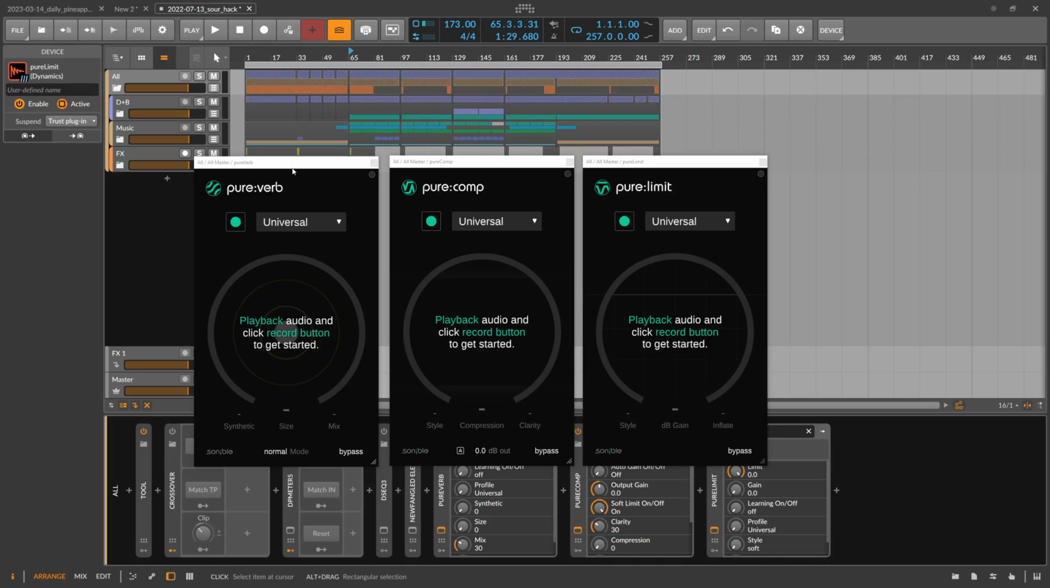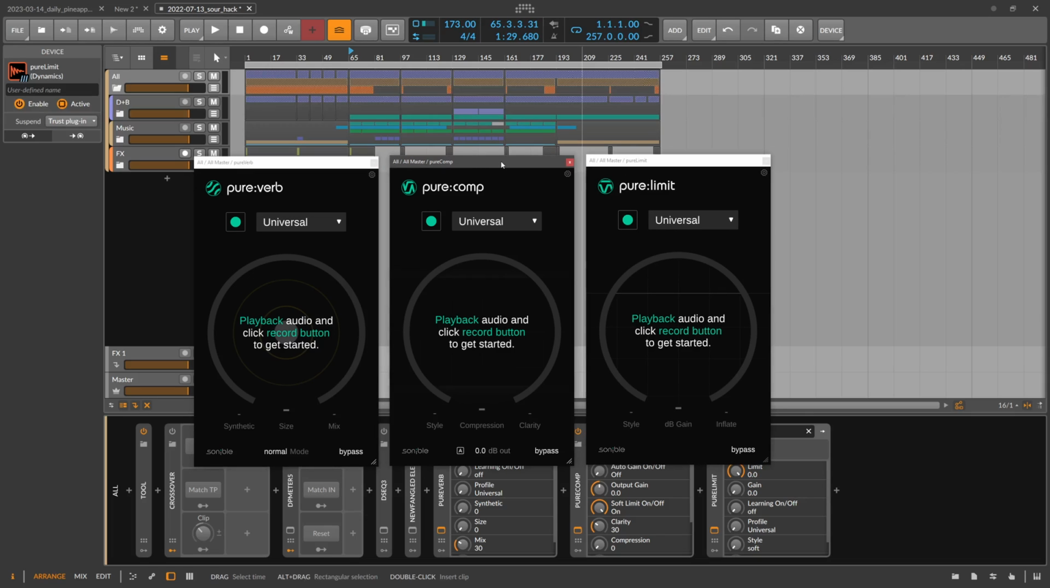So in today's video, it's about these three new plugins by Sonible. They just came out today. Pure Verb, Pure Comp, Pure Limit. And they are kind of small little sisters of the bigger plugins called Smart Reverb, Smart Compressor, and Smart Limiter. And they have less controls.